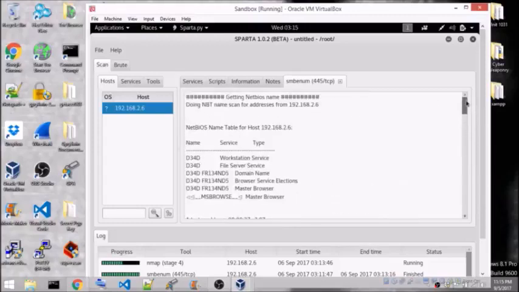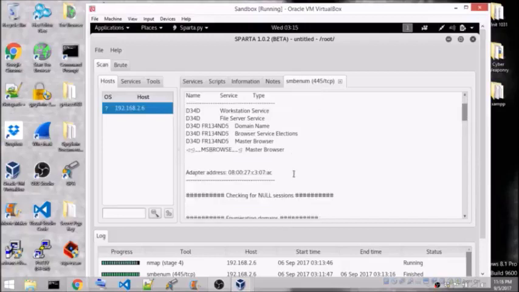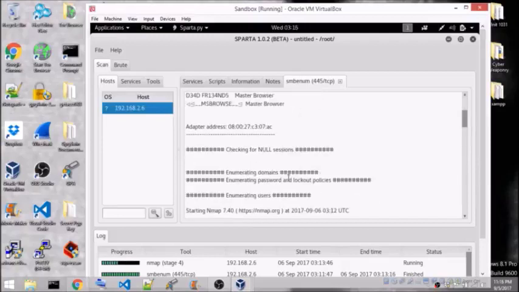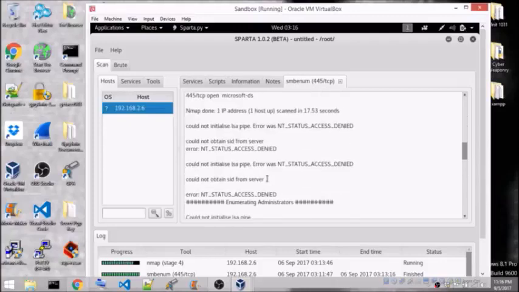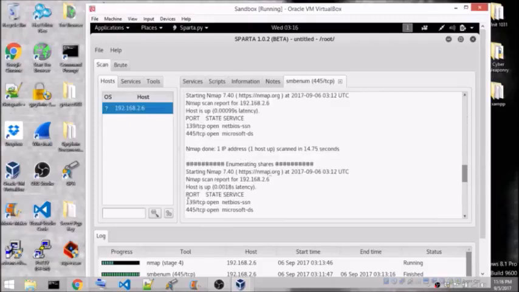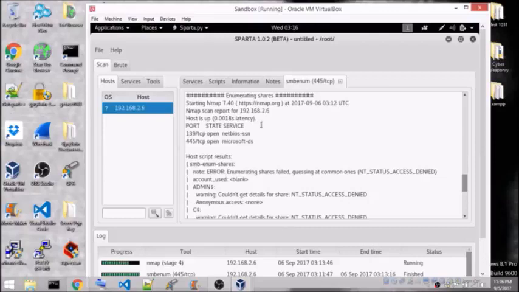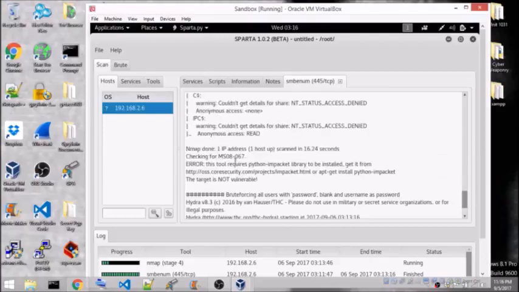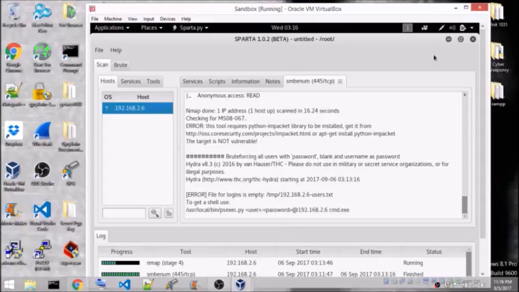Let's get to the top here. Alright, so as you guys can see, domain name, dead friends, browser service elections, dead friends. So as you guys know, from my Snapchat name, it's extremely accurate in what it's gathering. We got our ports and state and services from Nmap, so it's like an all-in-one attack system.